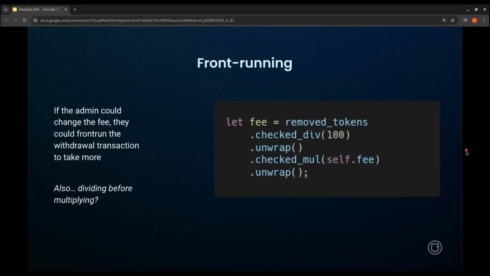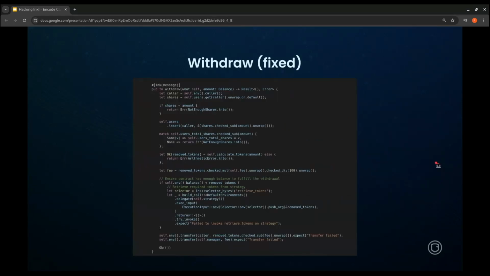Also, in this case, we are dividing before multiplying, and this can have issues like Franco said at the start. This is the fixed version of withdrawal.